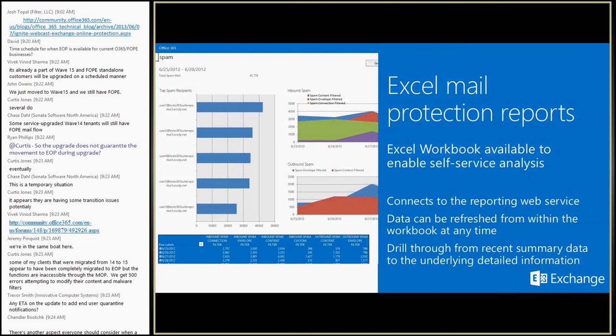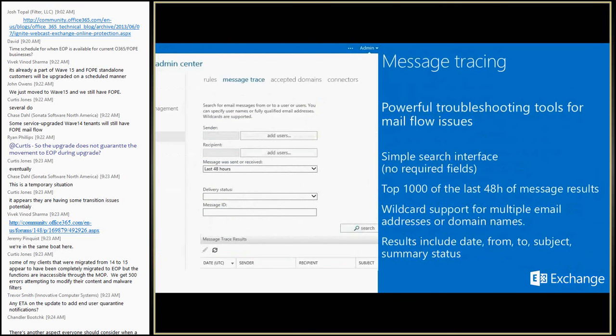Now, the other aspect, of course, of any kind of filtering service is message tracing. We really want to be knowing what's going on. And again, some big improvements here. We can use wildcards for multiple email addresses. So, for example, star@domain.com, or we might have user alias at star.com. You can really put in those wildcards to pick up that.